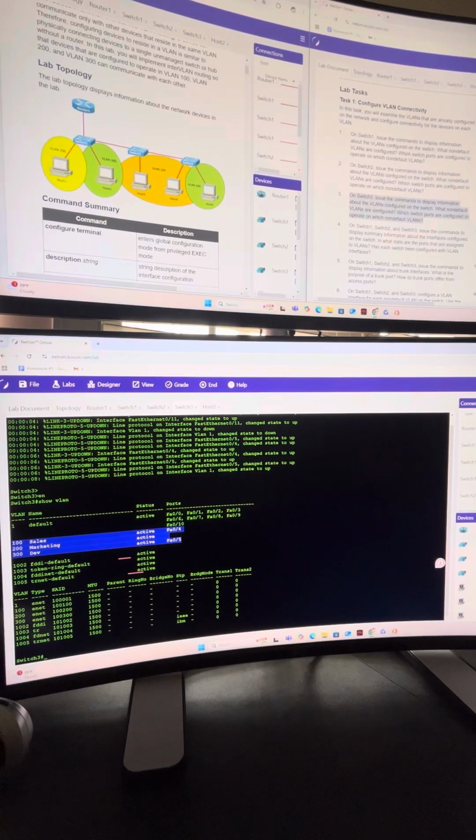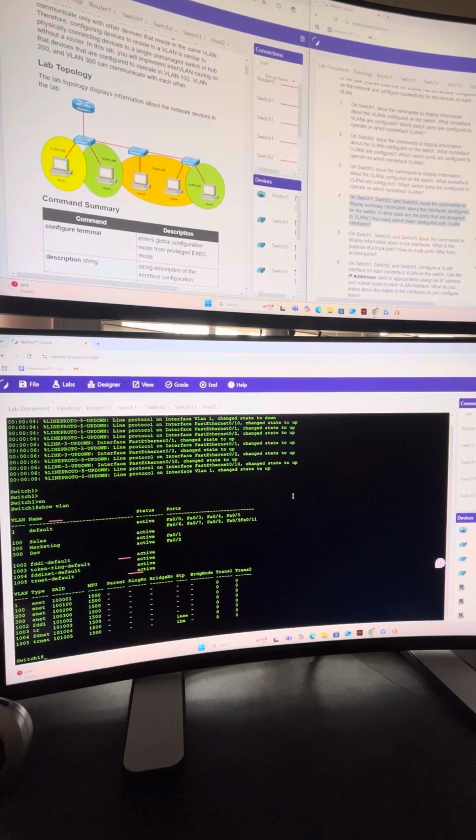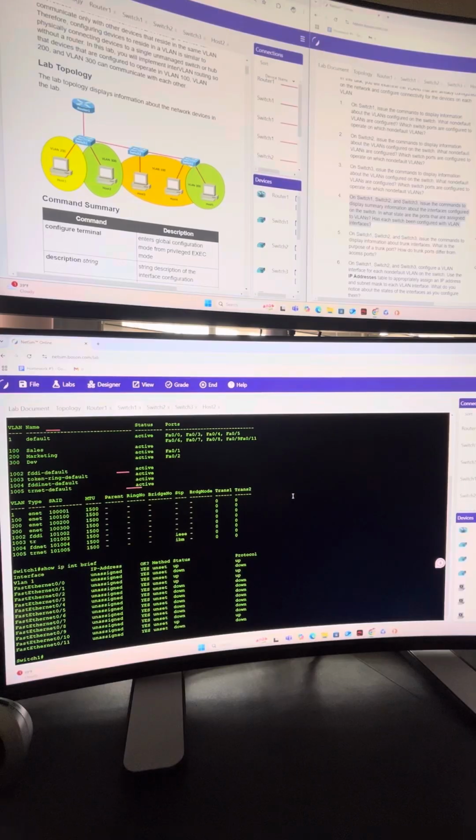All right. So number 4, it says on switch 1, switch 2, and switch 3, issue the commands to display summary information about interfaces configured on the switch. In what state are the ports that are assigned to VLANs? Has each switch been configured with VLAN interfaces? So let's go to switch 1 first. Let's do a show IP interface brief. All right, so we can see that it does not have any.